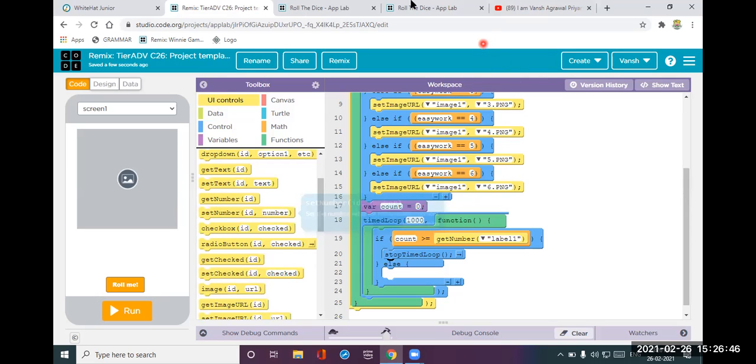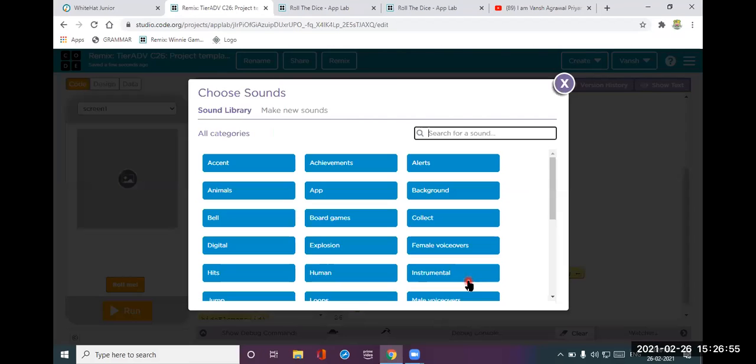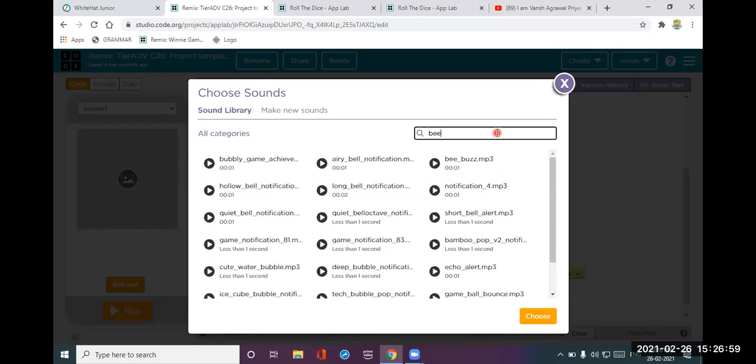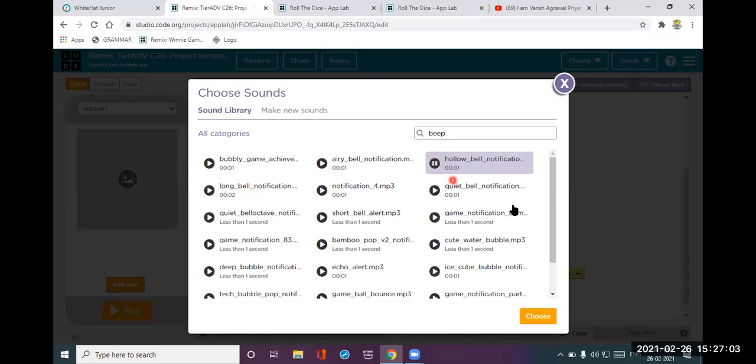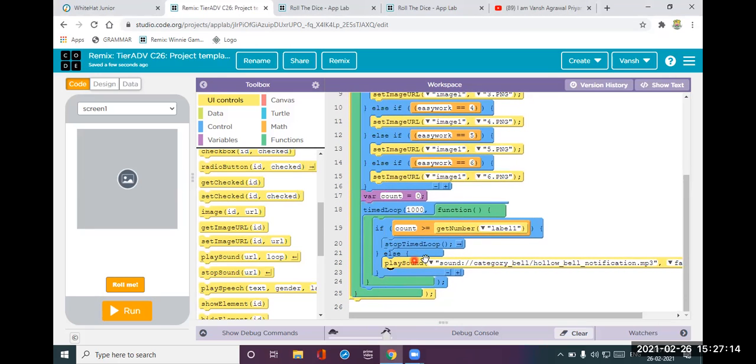Then play sound. Now we have to take a play sound from UI controls. Go down, here is play sound. Play sound is choose, choose for beep. I want beep sounds. Hollow bell, I want this one. I'll take this and I'll choose this. It should be only 1 second sound. Now it should be false only.